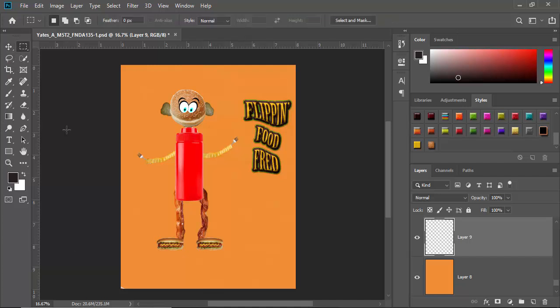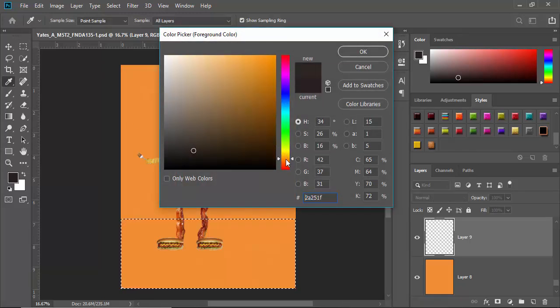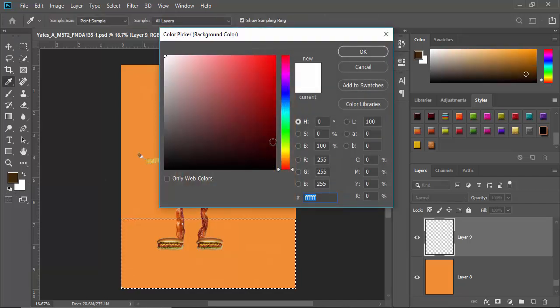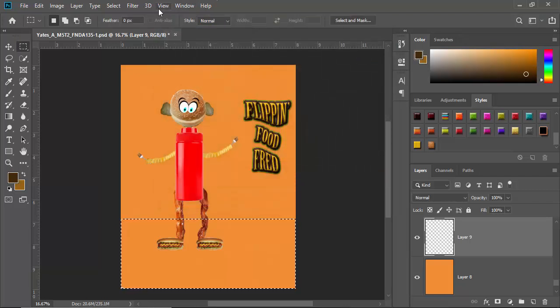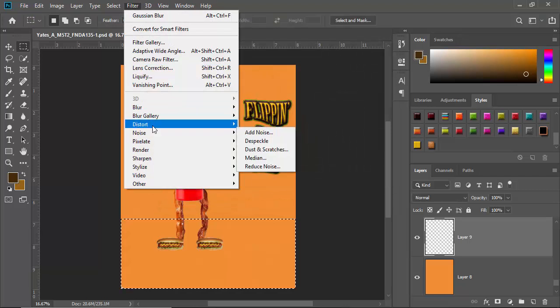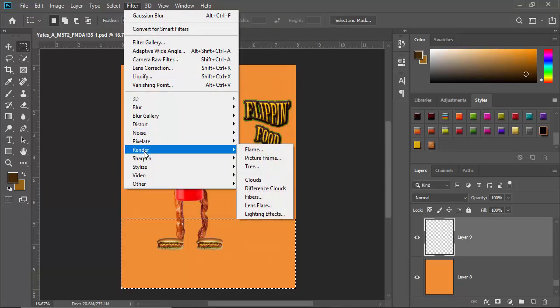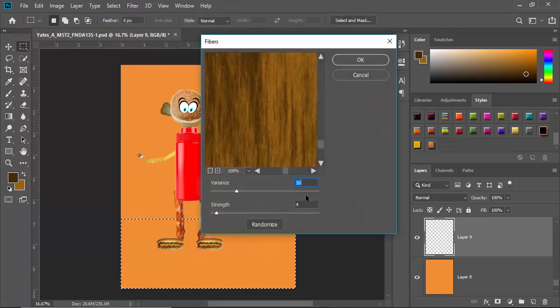I'm going to take my rectangle marquee tool. I'm going to select an area down here at the bottom. I'm going to choose two colors here. More of when it comes to this, a darker brown, and the background color I'm going to do a lighter brown. Okay, I'm going to go up to filter, render fibers. It's going to kind of create a wood look.